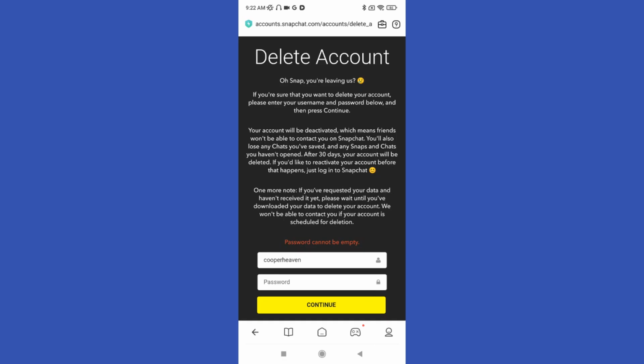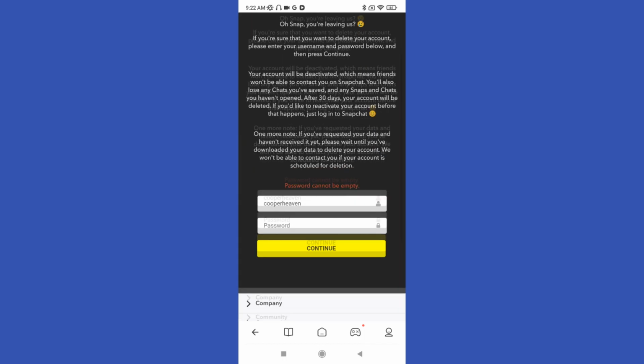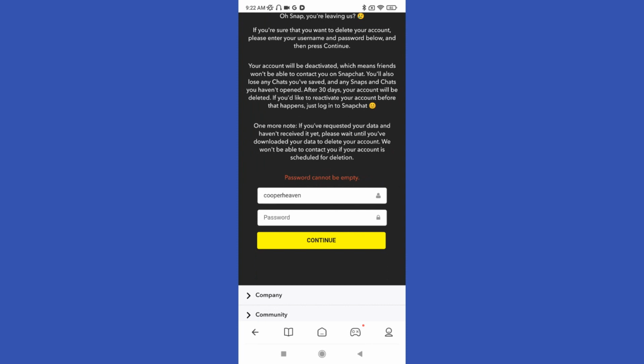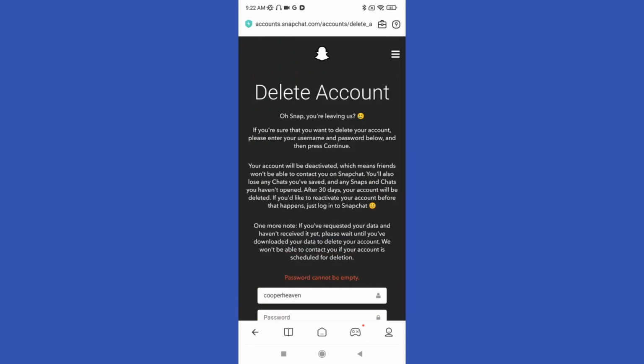deactivated, which means friends won't be able to contact you on Snapchat, and you also lose the chats you saved and any snaps and chats you haven't opened. After 30 days, your account will be deleted permanently. So you have to remember this. Just write your password and then continue, and in that way you will delete your Snapchat account without any problem.